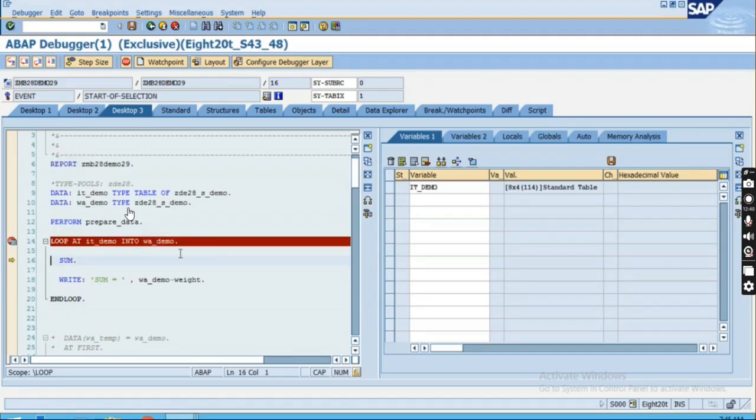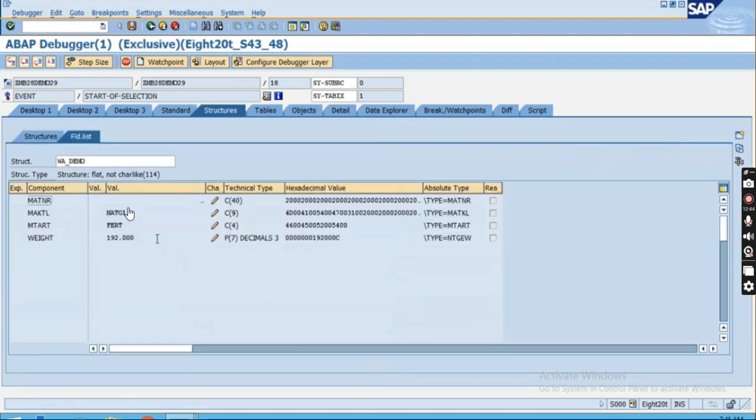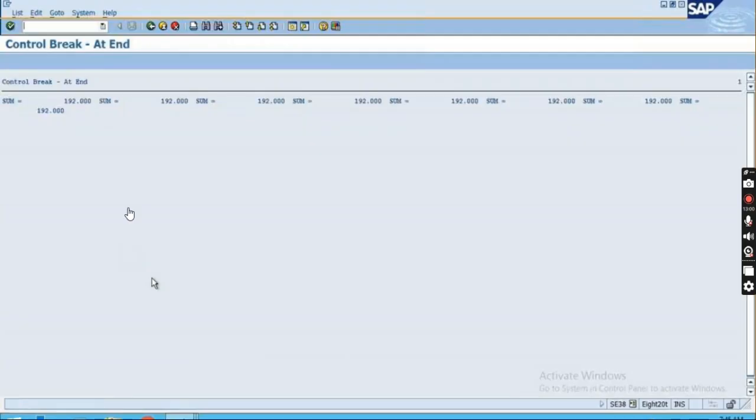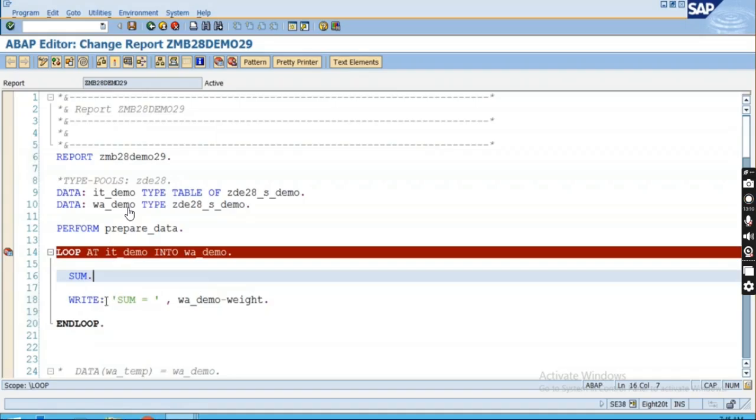Press F5, and now if you come over here, you can see that it's 192. So somewhere we made a mistake while adding. It's actually 192, not 182. So you can see that the w_demo weight got added over here. Once again I will show you. So 192, 192, multiple times it's coming. Why it's coming, I will let you know. Because I have written this sum statement under the loop.